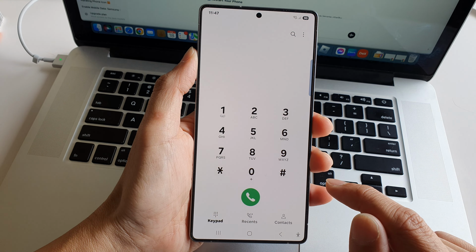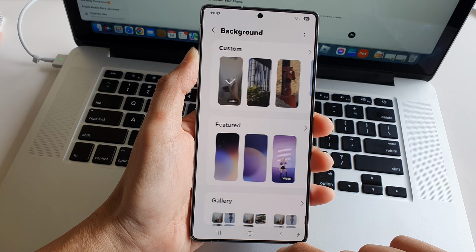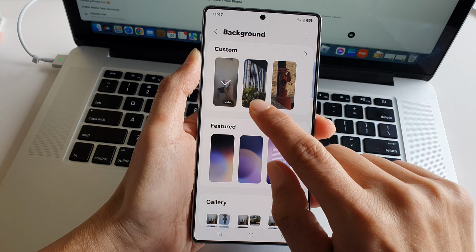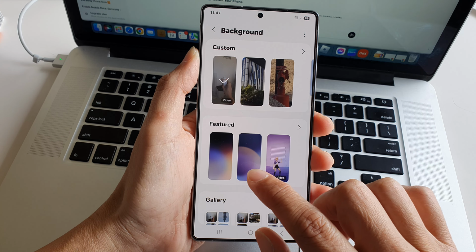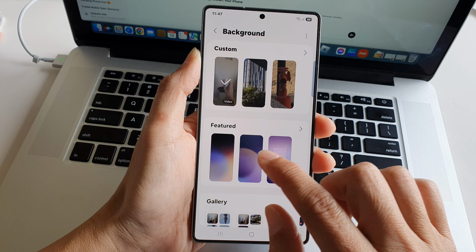Next, tap on the More button, and from the pop-up menu, tap on Settings. Now in Core Settings, we go down and tap on Core Background. Next, tap on Background. Here, to remove the pictures and videos, simply select a default feature background.